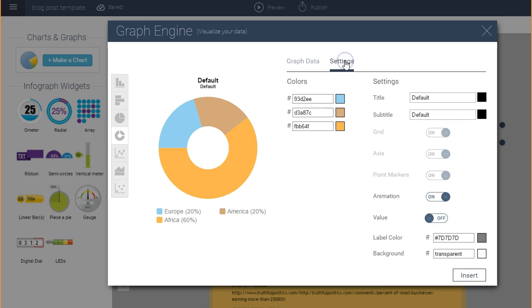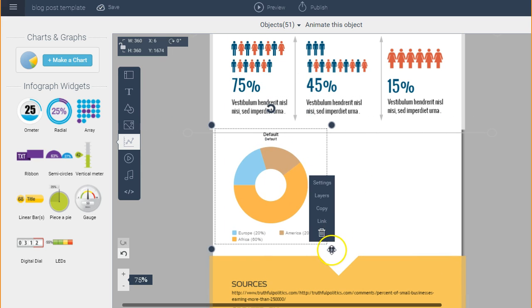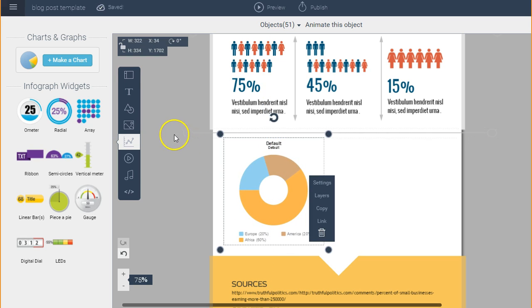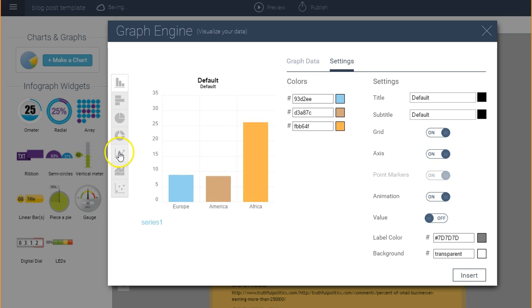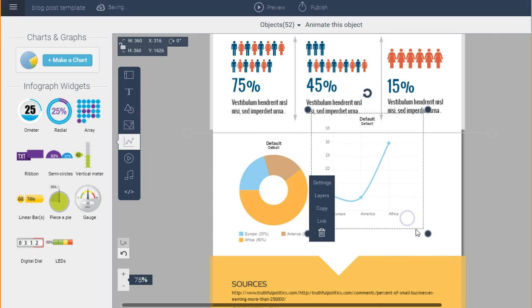So I can also go to settings, and let's say I don't want the animation, I can turn it off. I can also turn on the value so that it shows there inside the chart. So let's say I want the value to not show and I want the animation to be on. So I insert it as it is, and then I place it and resize it. And let's say I want another chart right next to it, so then I go back and I want, for example, a line chart. So same thing, I want the animation on, and I want all the other options activated, so then I insert it, and resize as needed.